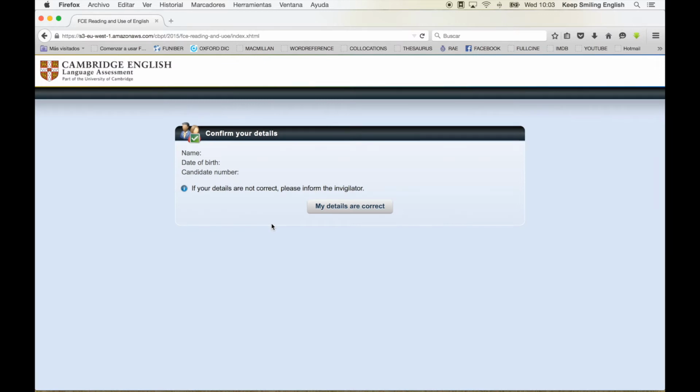Good, once you click there, this screen will come up, where you'll see, on the day of the exam, your name and surname here, your date of birth and your candidate number. It's very important that if the details are not correct, you inform the invigilator or the supervisor so they can notify the mistake and have it corrected.